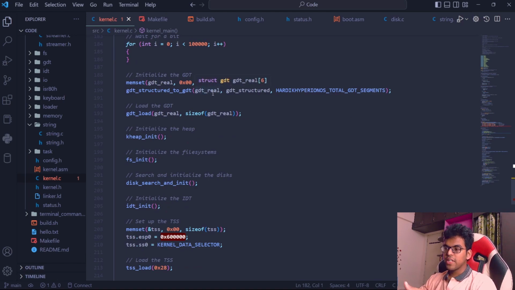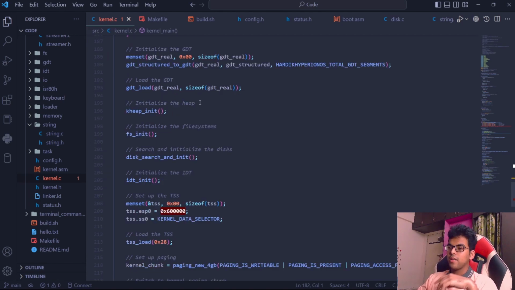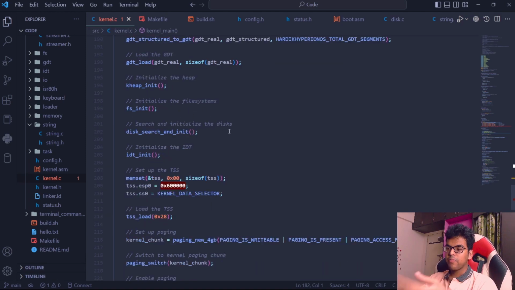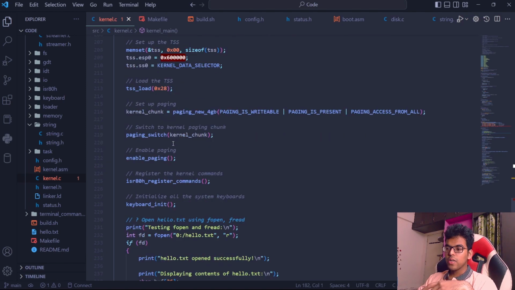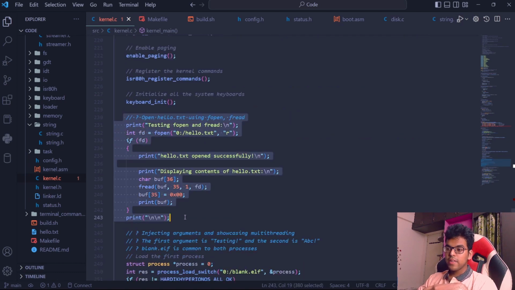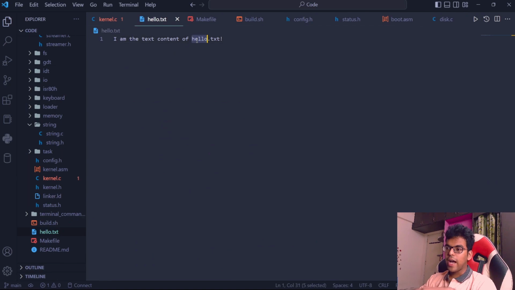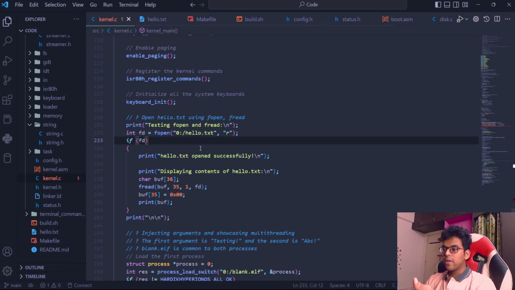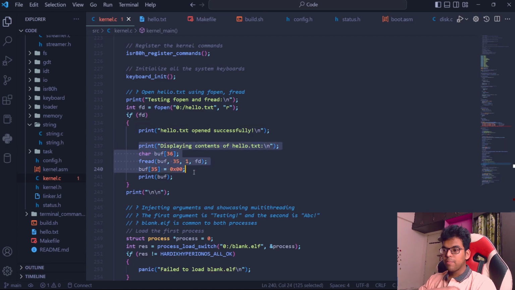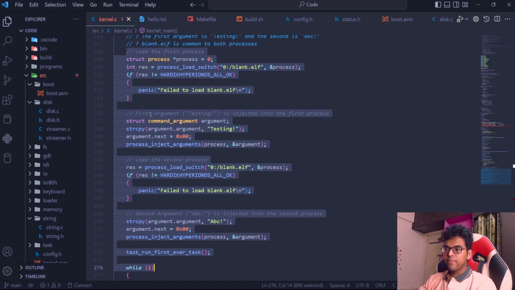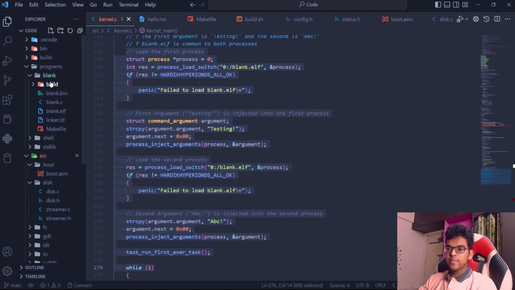So here we initialize the GDT, which is the global descriptor table. It's basically like a data structure that the operating system uses to store the addresses of various blocks of memory. And after setting up the various components like heap, file systems and disks, we again do a check on whether the FAT16 file system was implemented properly or not. So we have a file called hello.txt, which contains the content: I am the text content of hello.txt. Now, if the read operation was successful, we display the contents of that hello.txt file in this part of the code. This part of the kernel main function links to programs blank.c.